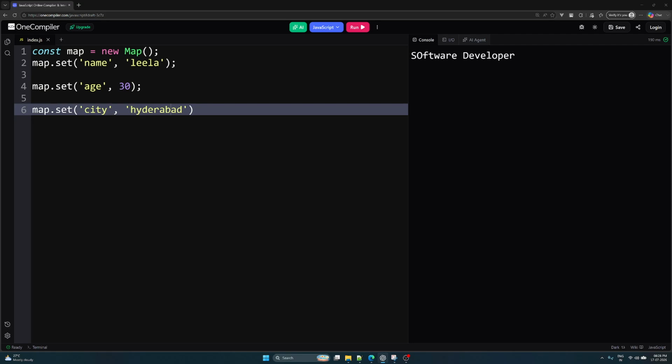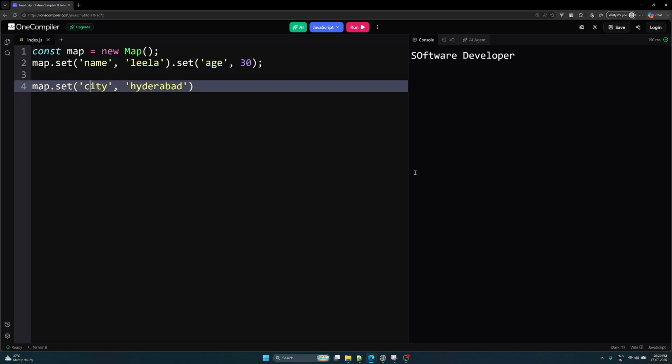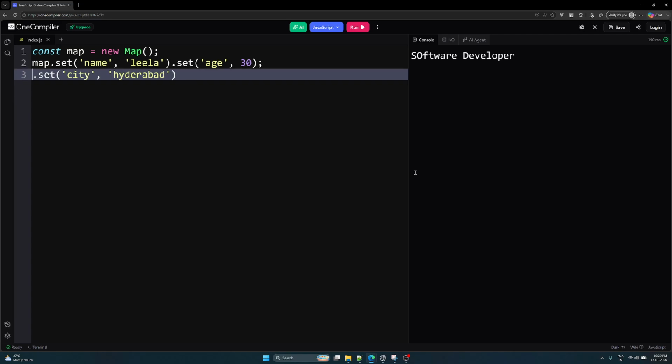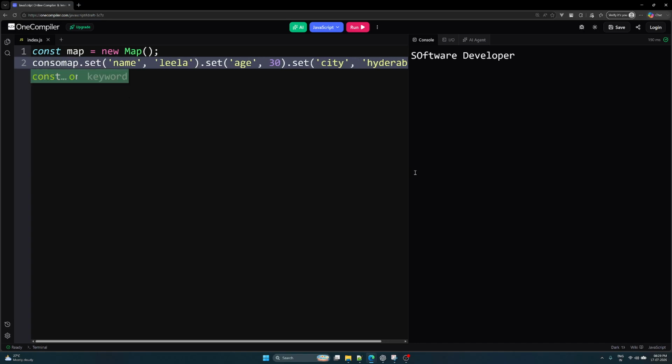One interesting thing about the set method is that it returns the map itself. So why is that useful? Because it allows us to chain multiple set calls together. For example, instead of writing like this, you can remove this one and chain it, map.set, and here again you can chain it, map.set. Now if you try to do the console.log of this, then you will get the result.